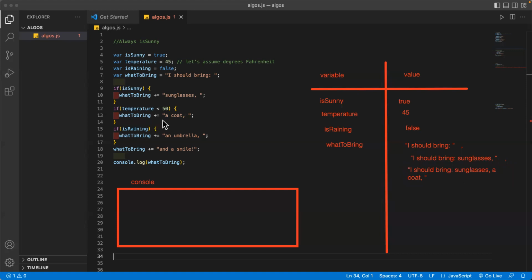And what is the value of is raining right now? False. So then, what do we do with line 16? You skip over it. You skip over it because if it's false, we don't do what is within these curly brackets. So this condition is not met because it's false, because this is asking if is raining is true, because by itself is asking if it's true. So then we skip this over.